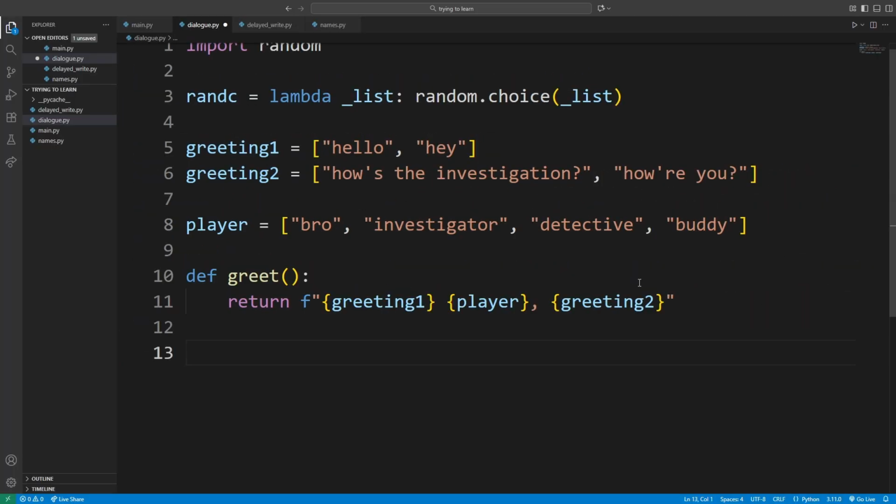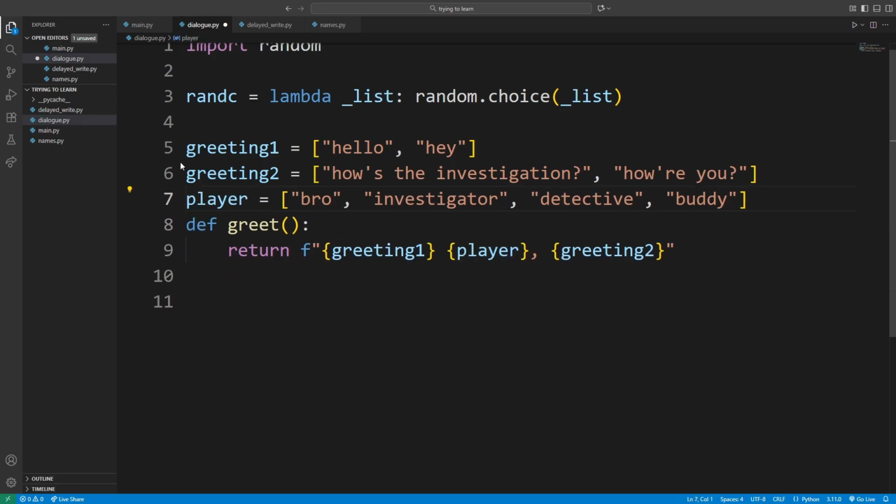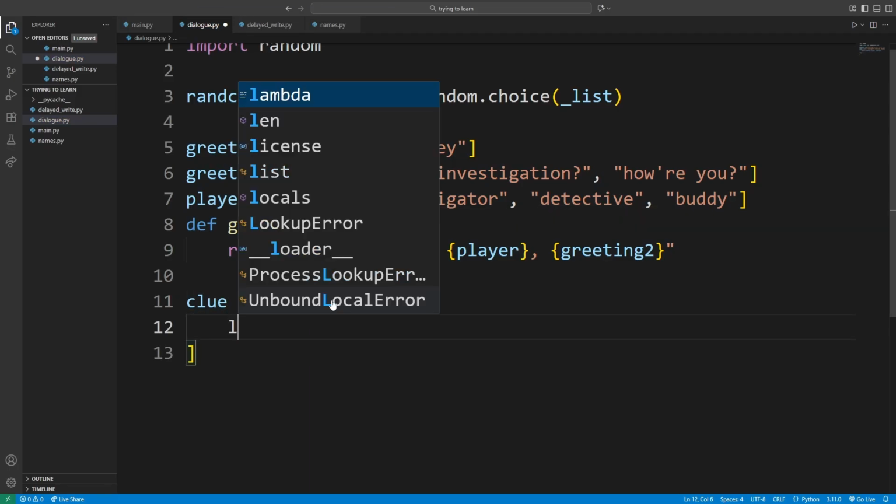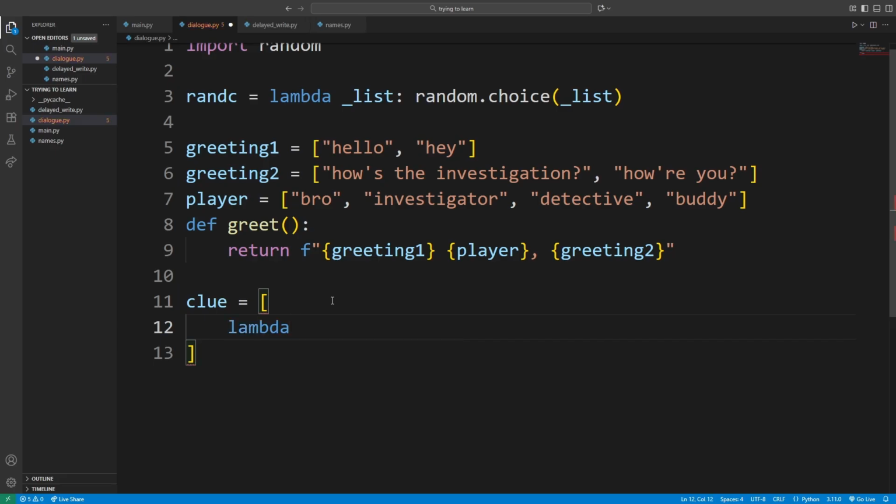Now let's have another function here for the actual clues. I'm just going to group this all together because it's basically all for one thing. And now this separate thing will be clue, and this is going to be a little bit different. It'll still be a list, but it's going to be a list of functions. So this lambda is going to take in some information, which should be the clue, and it'll return something depending on what the information is.